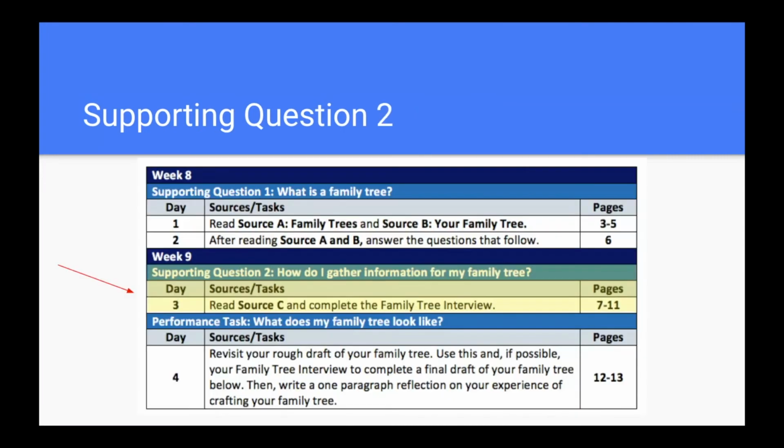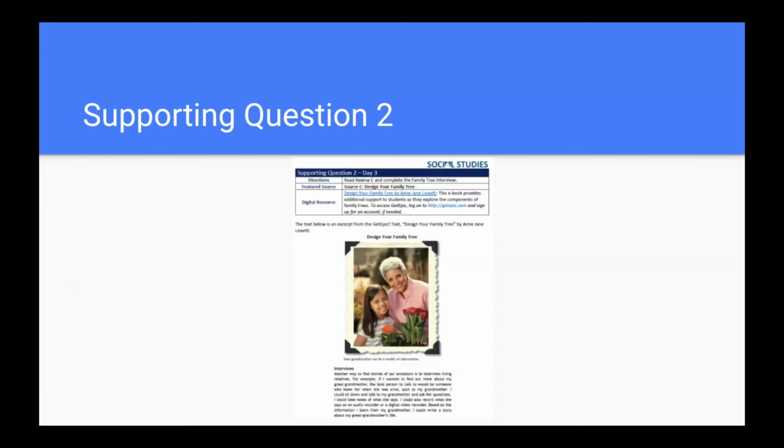Next, let's think about supporting question 2, how do I gather information for my family tree? I know that I need to edit my rough draft of my family tree from yesterday, so this sounds like it's going to be really helpful for me. As I read the provided excerpts from the text Design Your Family Tree by Amy Jane Levitt, I'm going to be looking for things I can do to improve my own family tree.